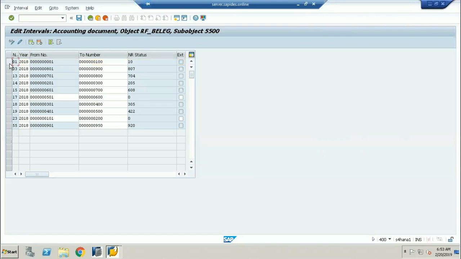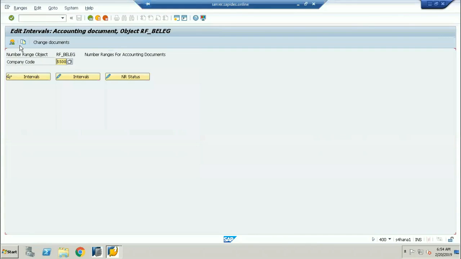So how do I do the change here? Just go back. There is a copy button. Copy is used if you want to go from one company code to another. Suppose someone says, hey Mahesh, we have a new company code, 6600, and I want to copy the same number ranges. Here you can copy all the number ranges you have defined for 5500 to 6600 instead of creating new ones. This is called the copy option.